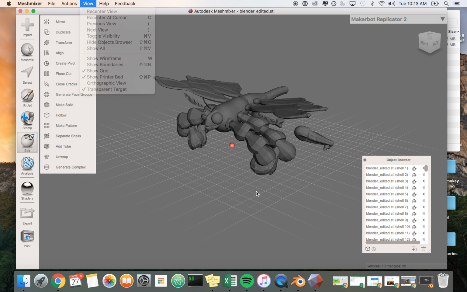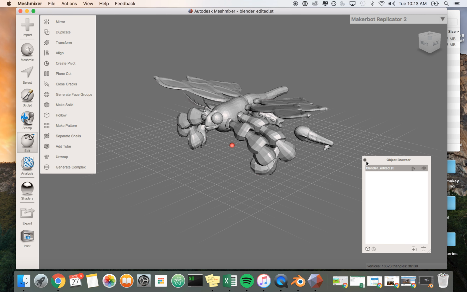And actually, I'm going to undo this step because I just want to show you what our object would look like. Right, okay, so before I clicked on Separate Shells, you'll see that our insect, it's just one object. Even though it looks disjoint, it's one object in the eyes of Mesh Mixer.